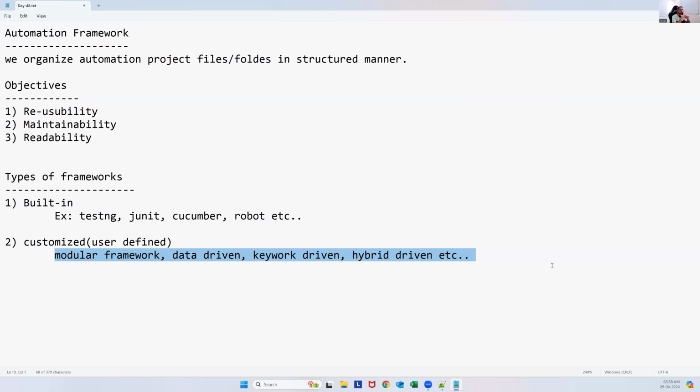So customized means what? You can create your own framework, like a modular framework, data driven framework, keyword driven framework, or hybrid driven. These are all customized. Hybrid, in the sense, is a combination, like modular with data driven can be called a hybrid, or data driven with keyword driven. Also, we can call it a hybrid. A combination of multiple things is called a hybrid framework.